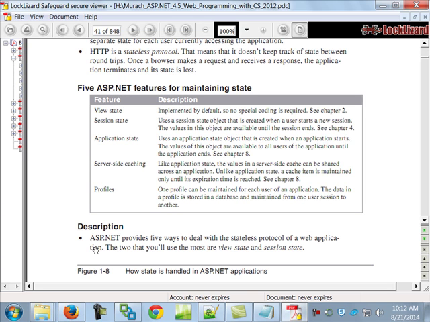In a later chapter, we're also going to talk about caching. Am I right in assuming that if I mention the term caching, everybody in here knows what I'm talking about? Is that correct? Okay.